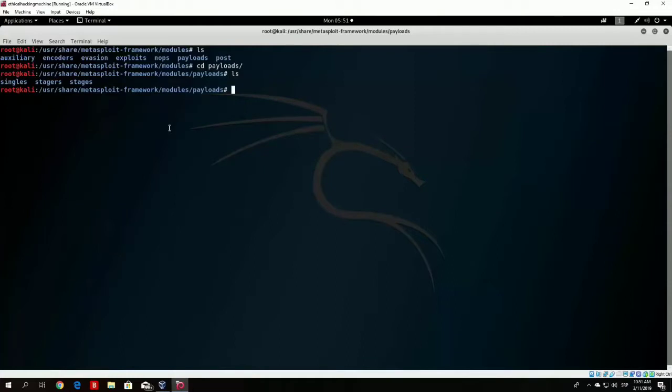Singles are smaller payloads, and they are used to perform only one action. Stagers can be used to deliver other payloads. And the stages are some of the larger payloads, for example, the interpreter shell that we will use in most of our attacks. Now, what is an interpreter shell? That is basically a shell with a bunch of different options that we can use after we exploit the remote system.